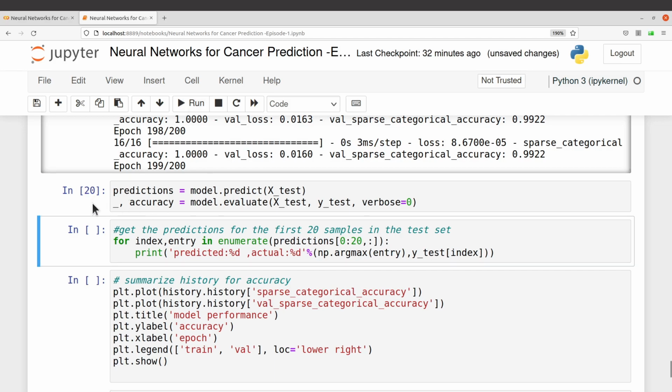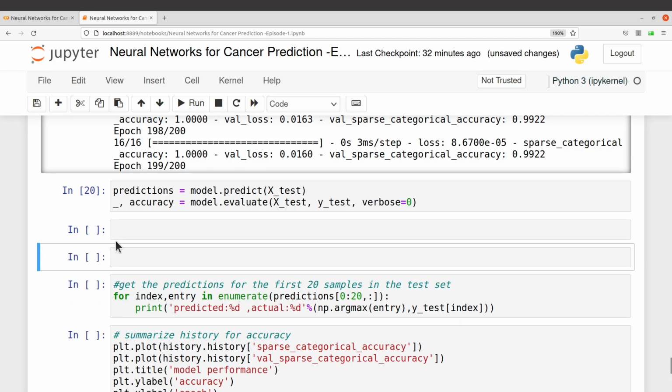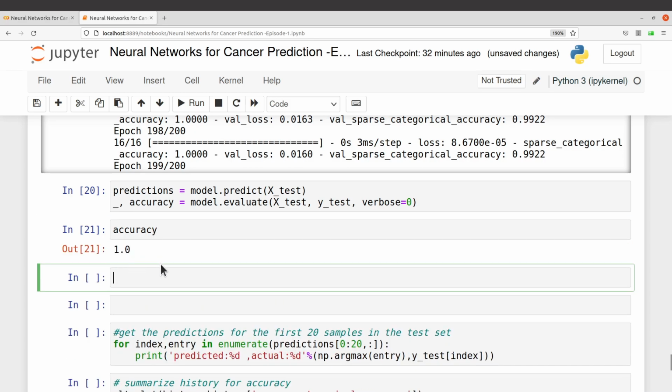Perfect. So predictions have been done. Now let's check the accuracy. The accuracy is 1.0, which is perfect. Because here the accuracy is in a range of 0 to 1, 1 is a perfect model. That is what I have here. You can even check from here. Here we had 0.9922 during the training phase. So that means the model is performing very well.